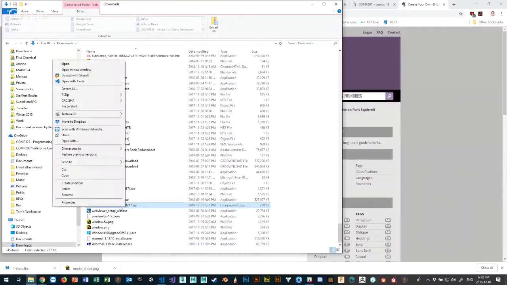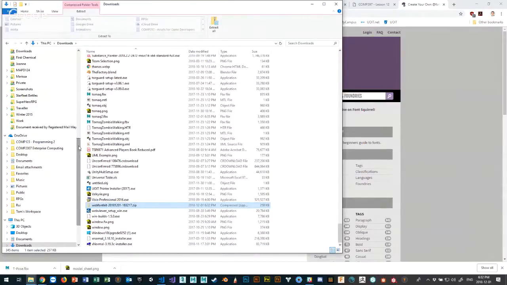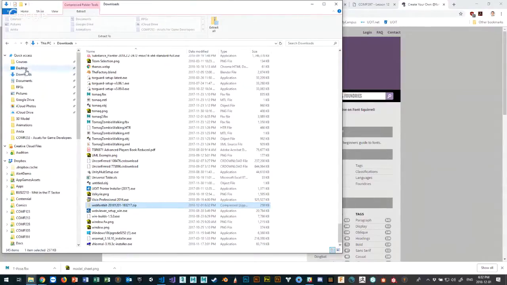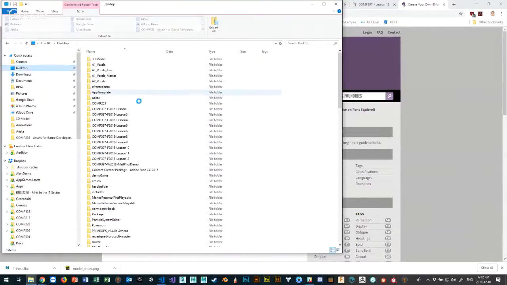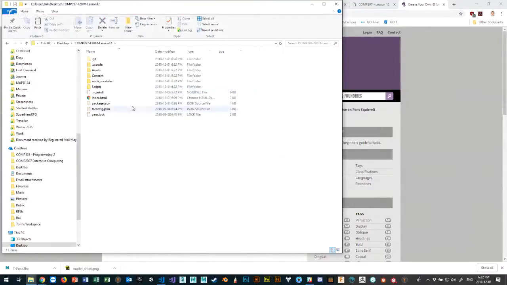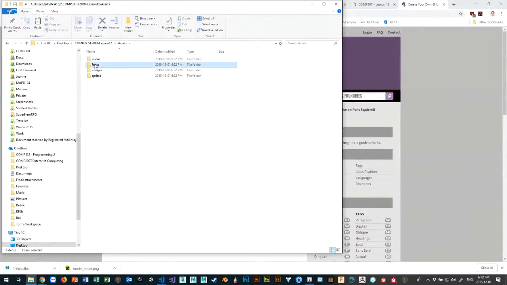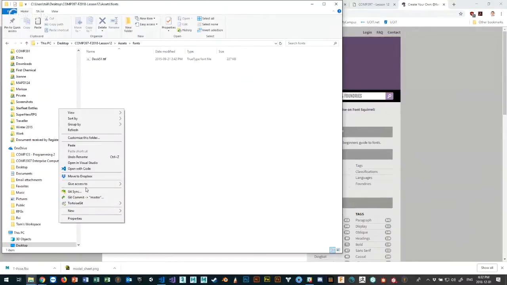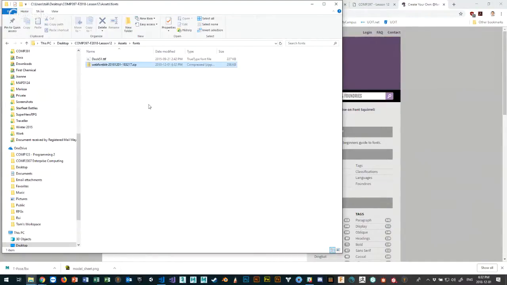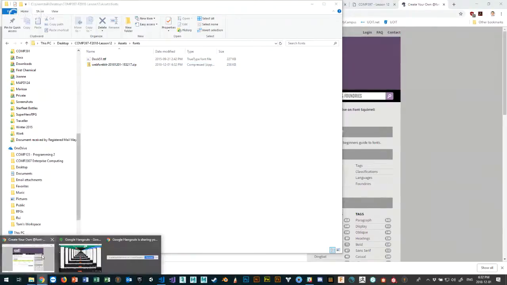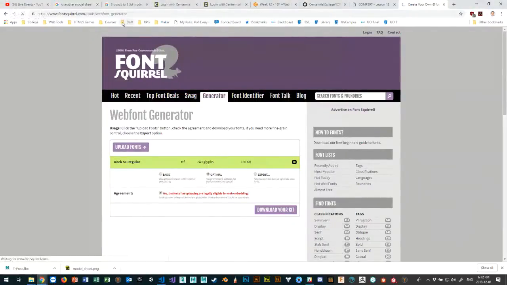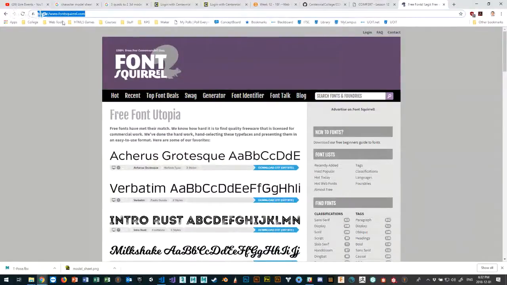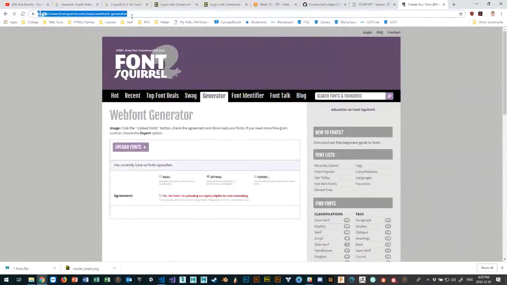All right, so I got my font. I'm going to go into our application under desktop. There it is, and inside of our assets fonts folder, I'm going to just drop in that zip file that I got from Squirrel. There it is. Okay, so there's my zip file. One thing I should probably do is give you the link for Squirrel, this font generator here. Here it is. And I'm going to put that up on Slack for us.